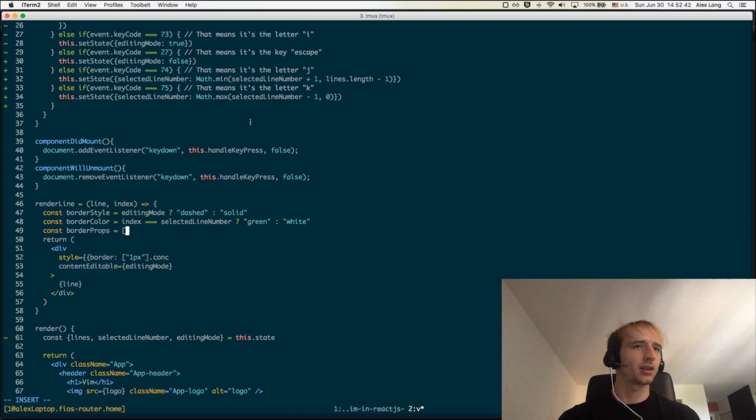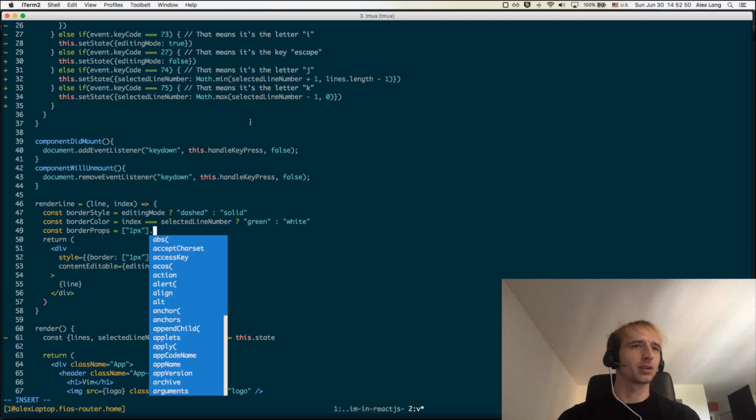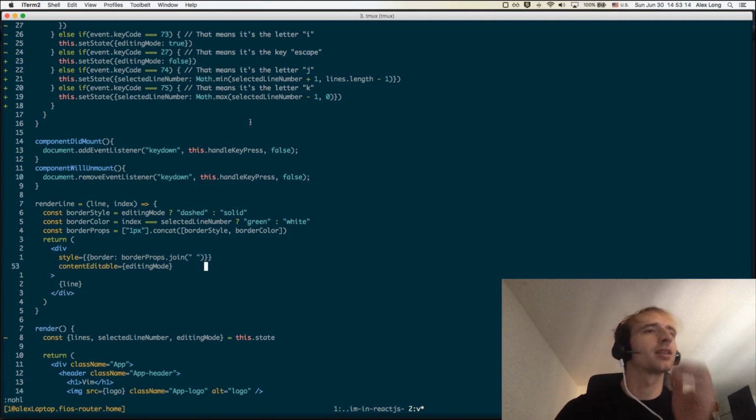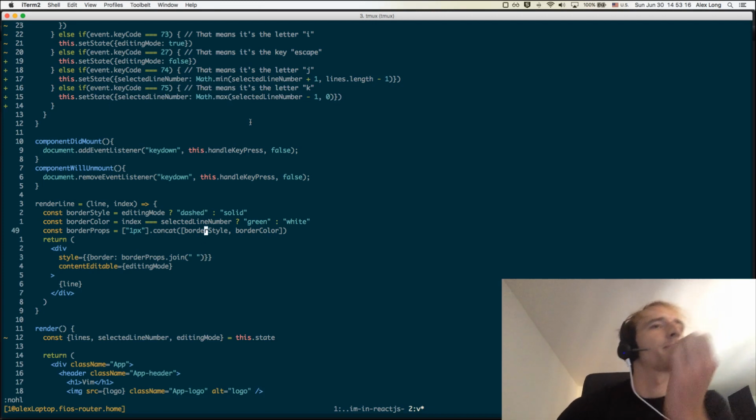So we're going to make an array with all of the different little words that we want to be in this border property. The first of which is going to be 1px. Second of which is going to be border style. And the third of which is going to be border color. So we're going to add all that together. We're going to get ourselves a nice big old fancy array here. We're going to pass it in. And what we're going to do is we're going to join it with spaces. That way we don't need to write them in old ghetto style.